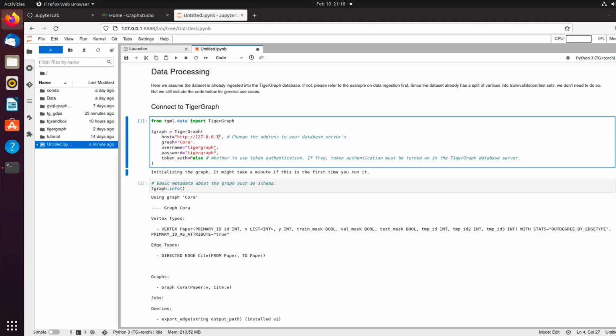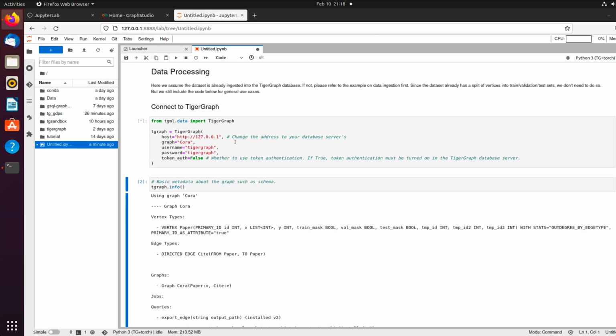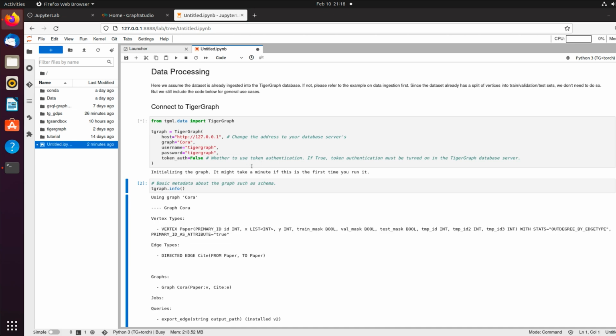So we'll go ahead to our connection and we'll make sure that our hostname is the same as our graph hostname. Our graph is correct. And then additionally, we will want to set the username and password that we use to authenticate with our graph. We don't need an auth token for this, so we're going to set that value as false. And we can go ahead and run this cell and establish our connection.